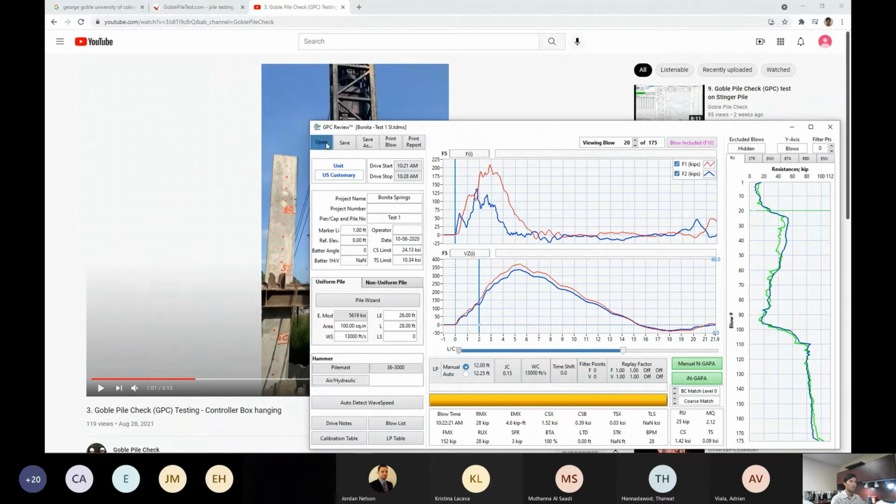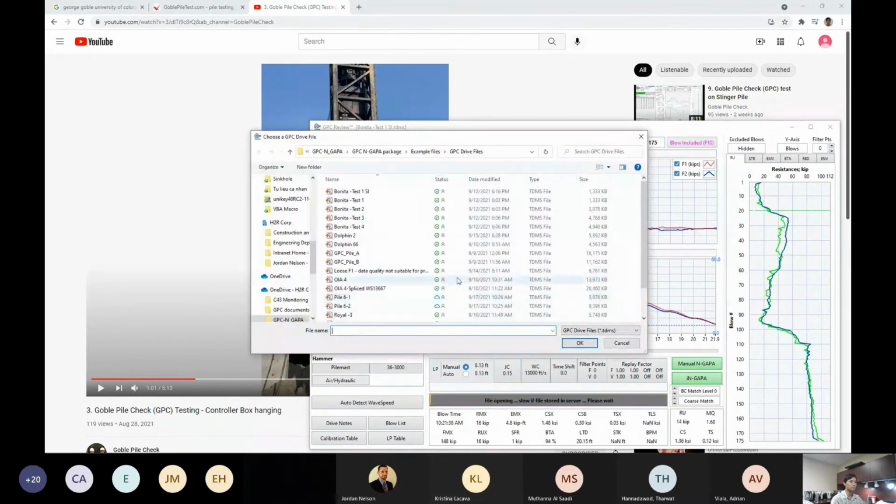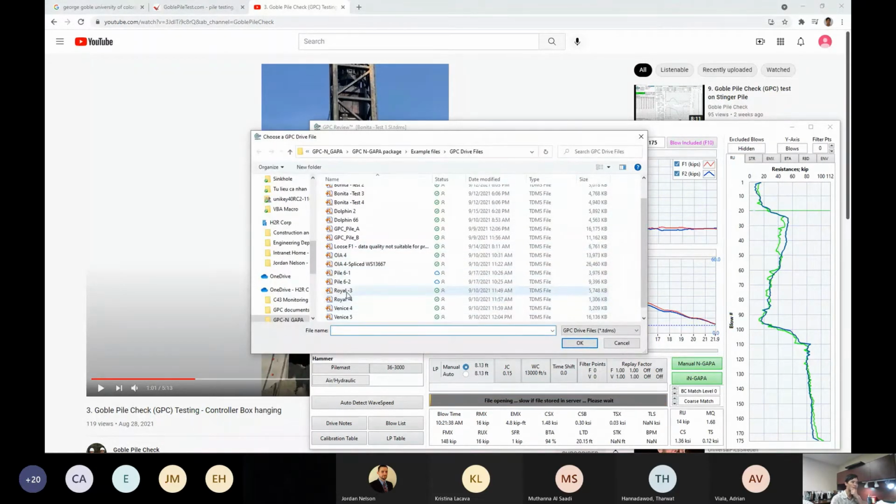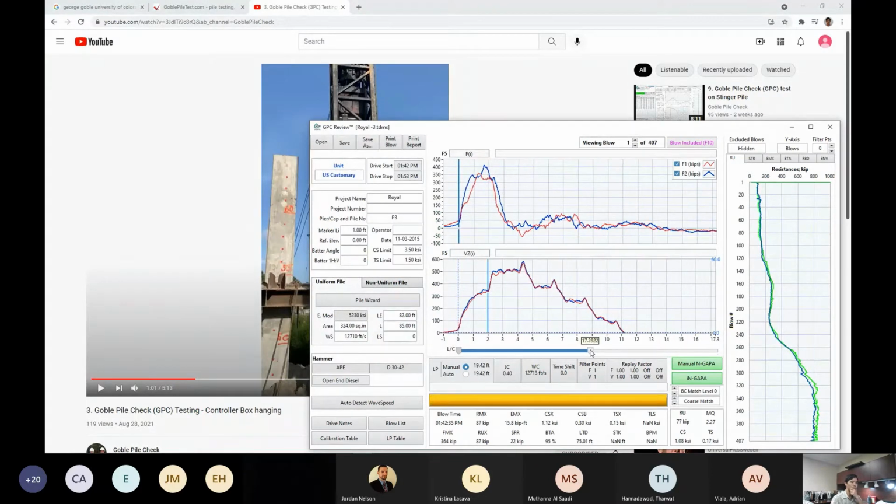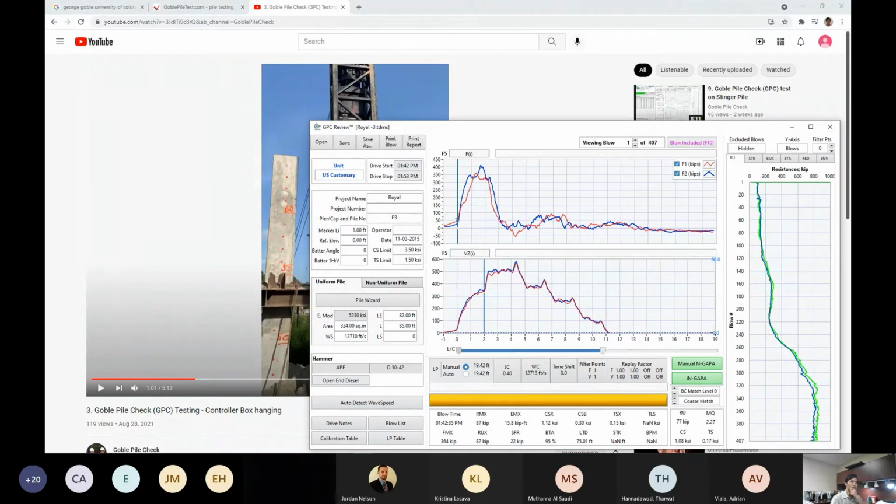So let me open another example where there's less eccentric force and V1 and V2 are exactly on top of each other. I don't remember which example. Let's see. Okay. So this F2 is slightly higher than F1. And as such, V2 is slightly higher than V1 as well. But look, V2 and V1 look exactly the same.